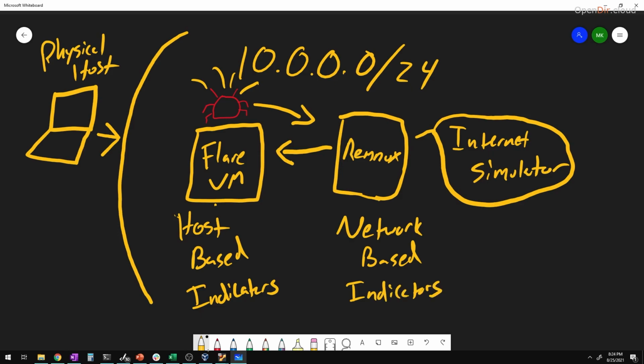Let's say the malware detonates, boom, and it changes some files over here on Flare VM. It deletes some files, or it adds something, or it changes a registry key. You're not necessarily going to know about those host-based indicators over here on REMnux. But let's say the malware detonates, boom, and it sends some HTTP requests over the wire. We're going to be able to pick those up using our network telemetry, meaning Wireshark and tcpdump and the fake internet simulator that we're going to be putting up. And that's why it's beneficial to have two virtual machines in this network.